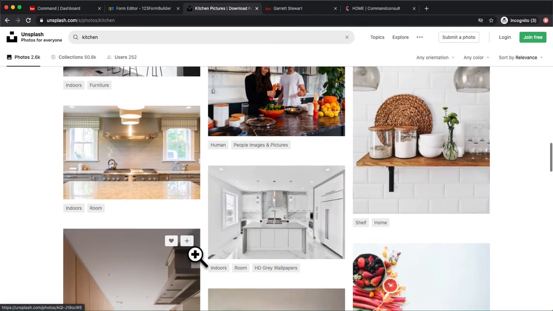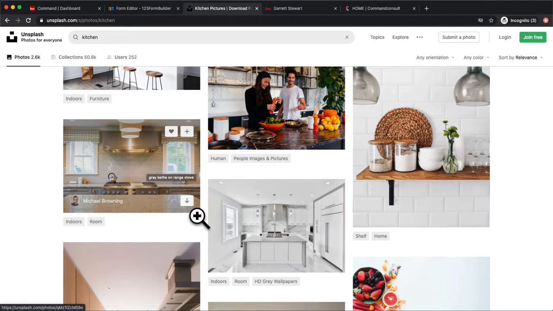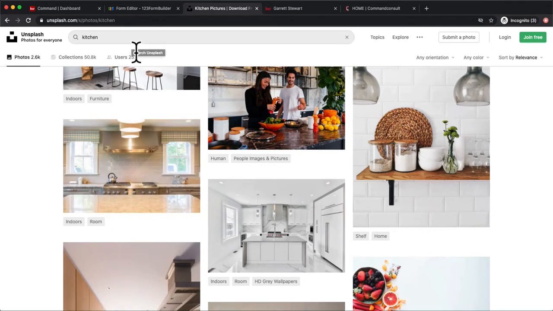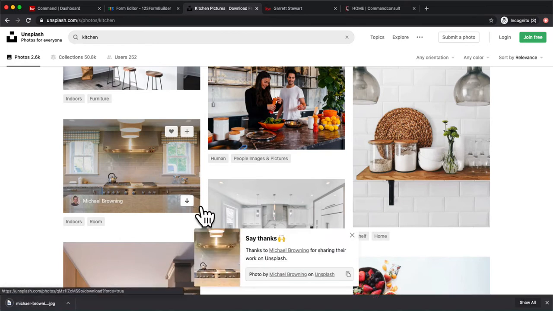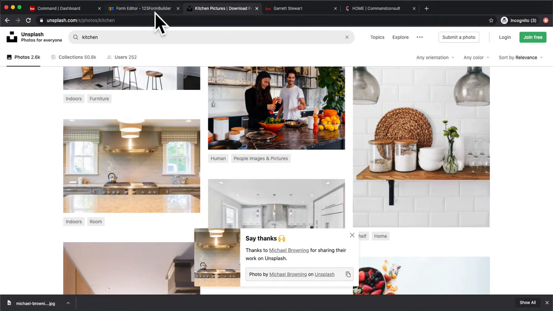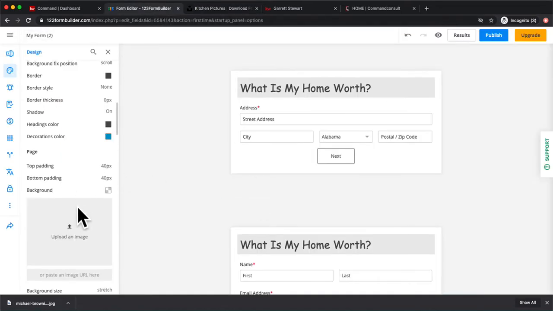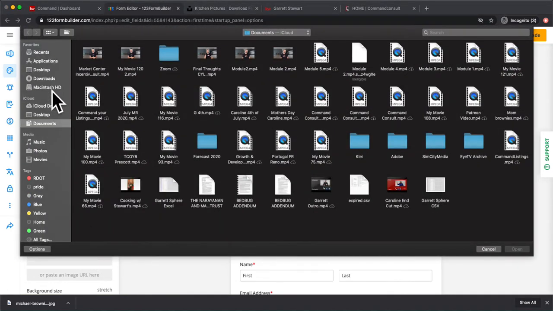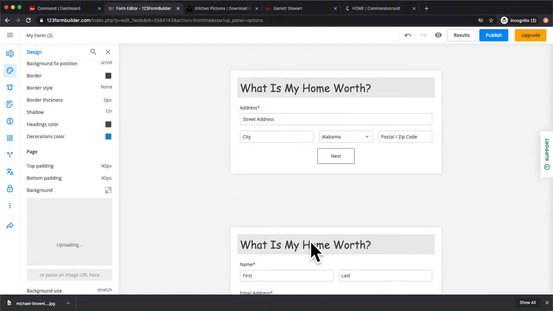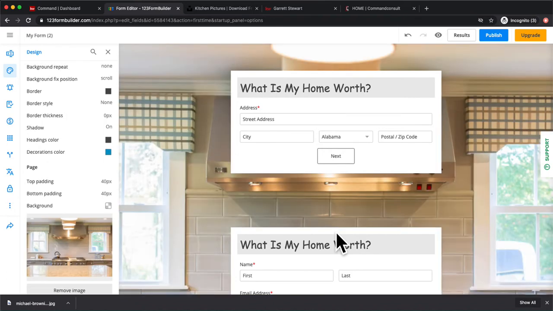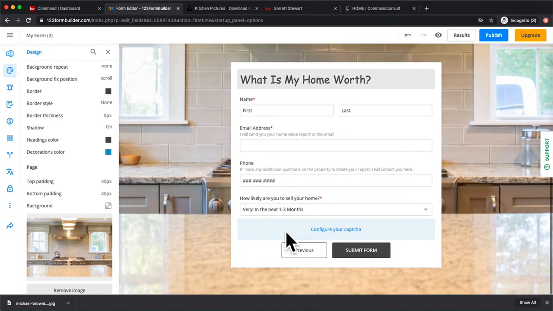So let's just go ahead and pick one of these. Unsplash is cool because it's non-copyrighted photos. They encourage you to credit the person, but you don't have to. So there we go. We hit download, and then we're going to go back to the form editor on 1, 2, 3, and we'll upload an image. We'll go to downloads, and there it is. We'll add it, and watch what happens in the background as it uploads. There it goes. Now it looks a little funky in the preview. Don't freak out.